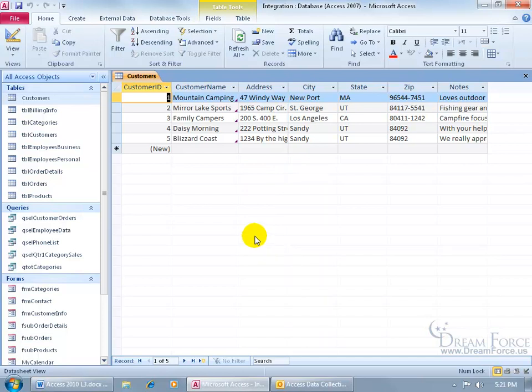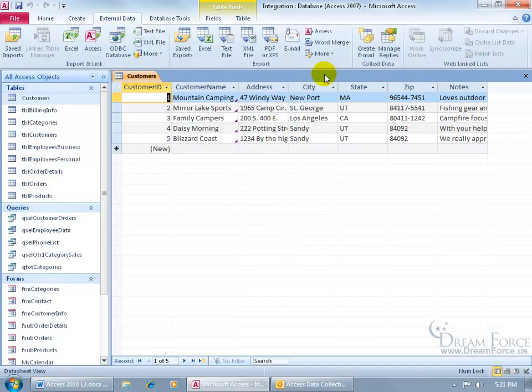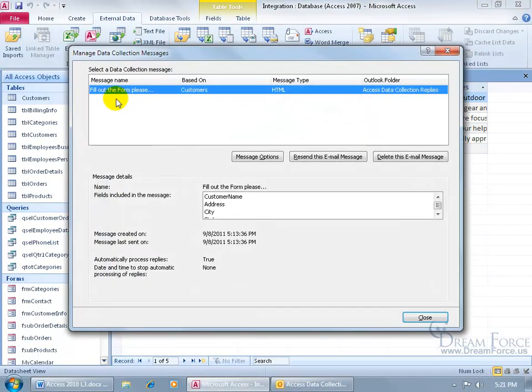So now coming back up here on the External Data tab to the Collect Data group to manage the replies, click on it. And here's the form that I just sent out. If I send out additional forms, I'll see those here as well. And you can see up above what I have selected, the fields that were included in the message, the customer name, address, city, and you can scroll down.